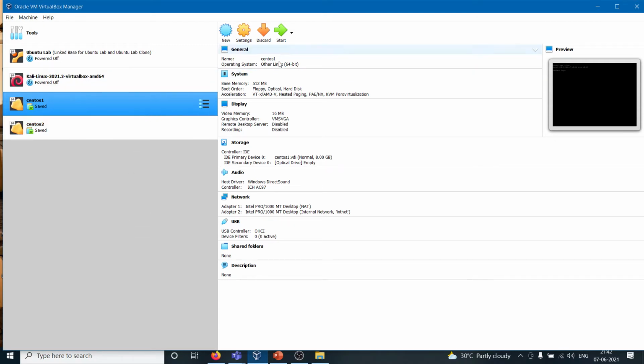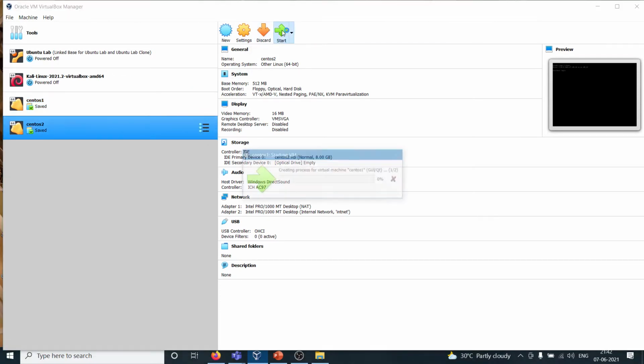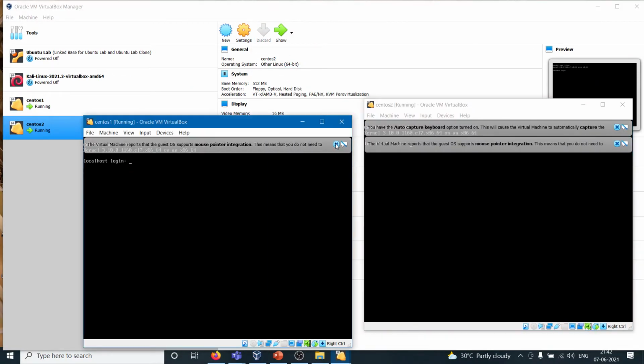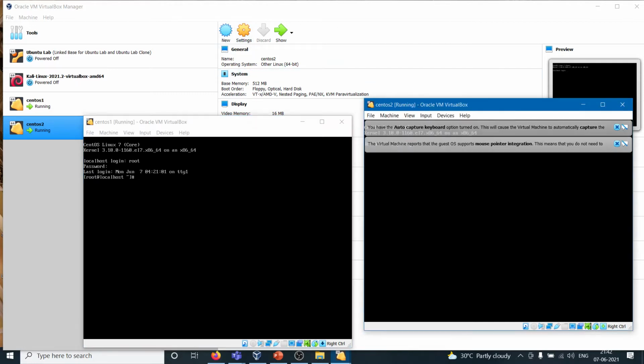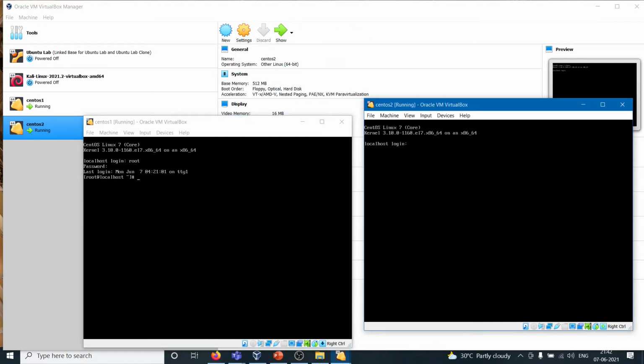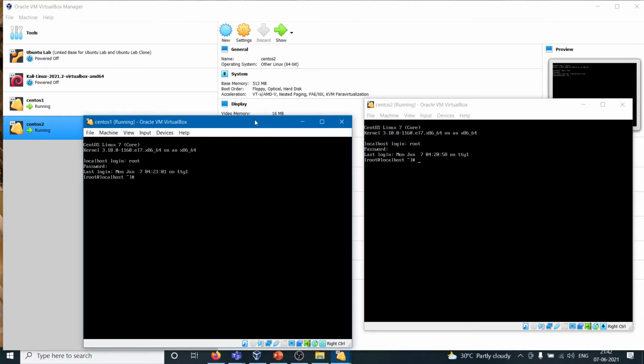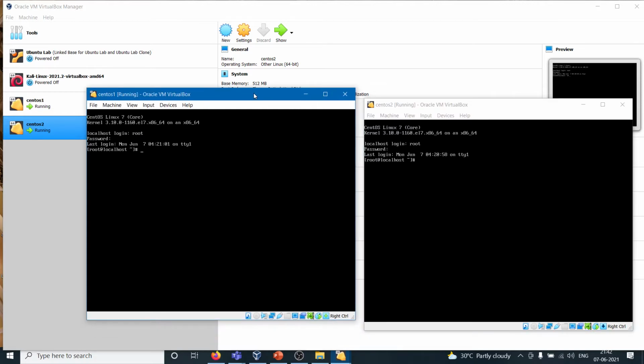I'm going to start up both the server and the client machines right now. As you can see, I'm going to log in to CentOS 1, which is the server, and CentOS 2, which is the client. I'm logging in as root, and doing the same over here as well. The best way to check our NFS system is to create something and show it on the other machine, bidirectionally. That is what I'm going to do for this tech demo.